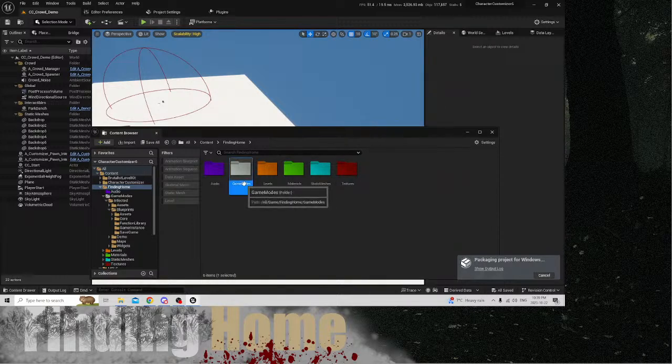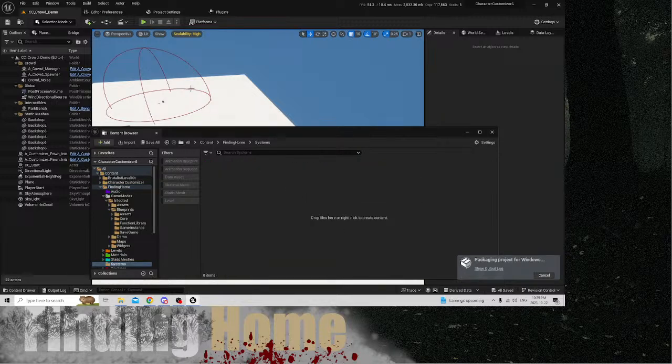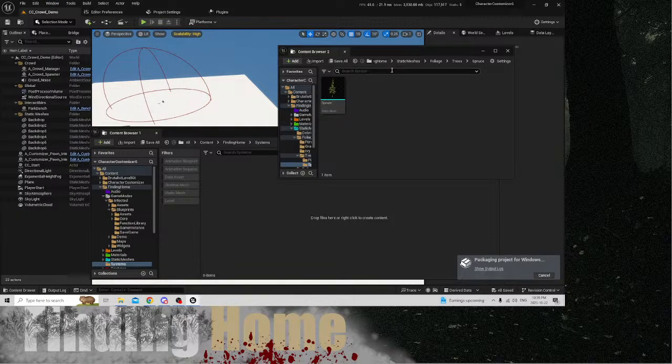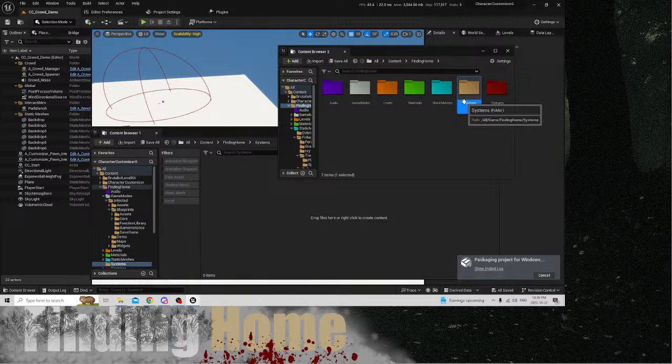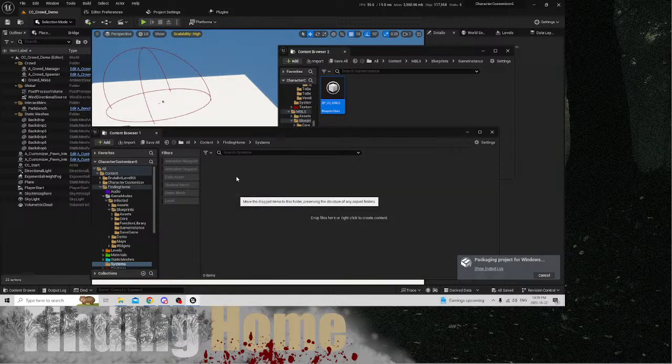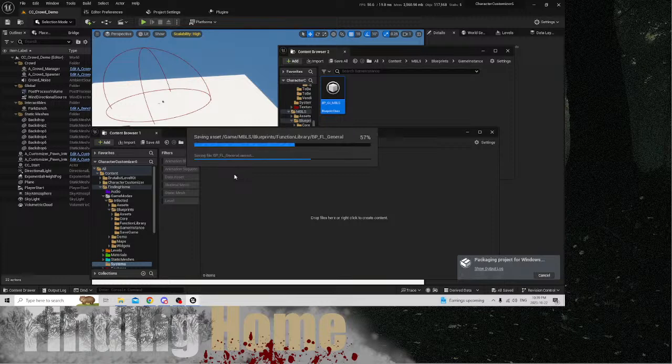And new folder, call it systems. And we will open a second content folder. We will go to MBL, game instances, drag this over, move here. Looks like it's affecting the function library.